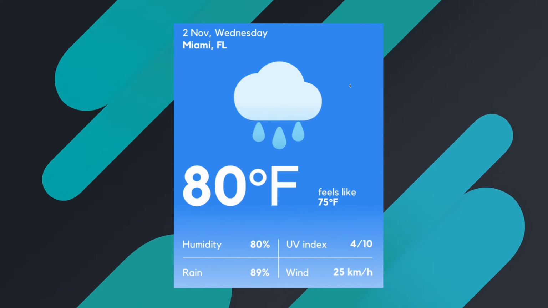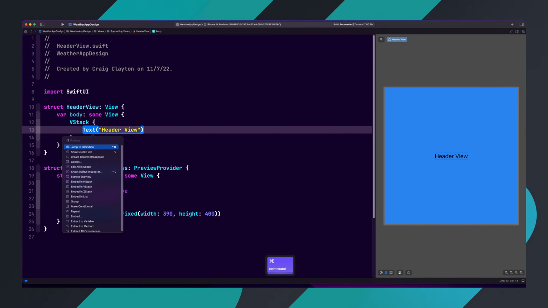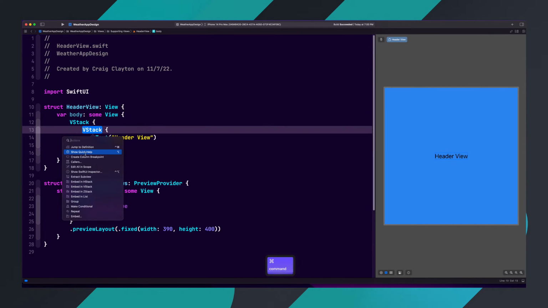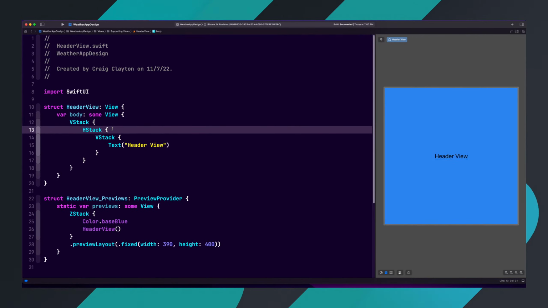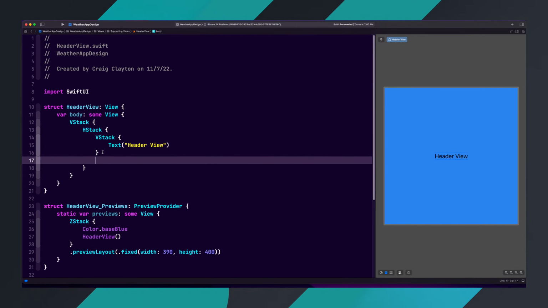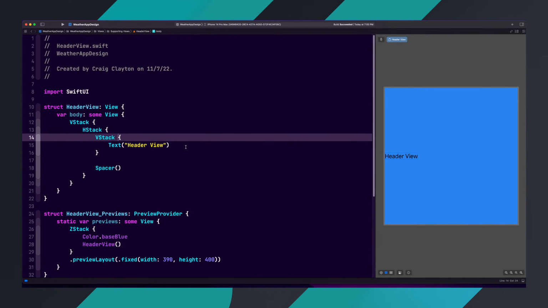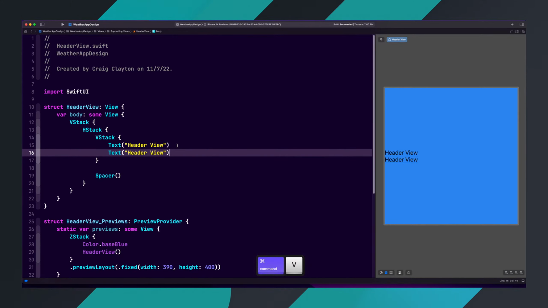So the next thing we want to do in the code is command click on the text view, and we can say embed in VStack. And then we'll click on the VStack and say embed in HStack. So this is perfect, what we're looking for in the structure. And then we can go ahead and add a spacer here for this particular view. So we have a header here, and then a text here, and we can add our secondary text. So that gives us the two text fields we need for it.